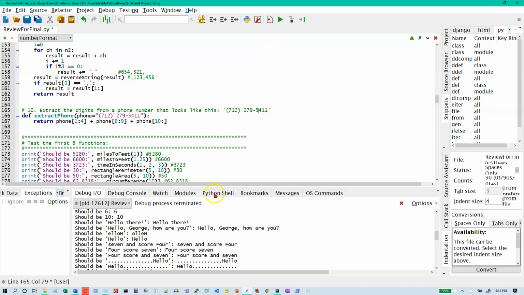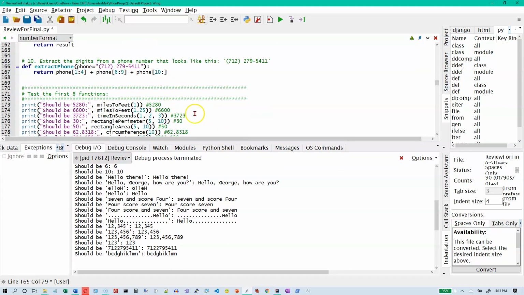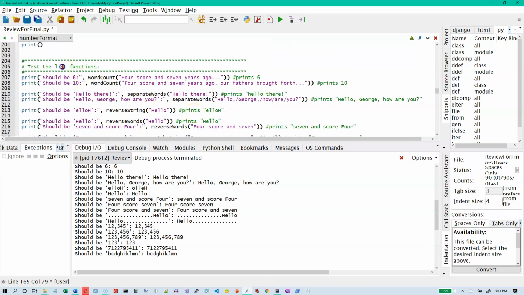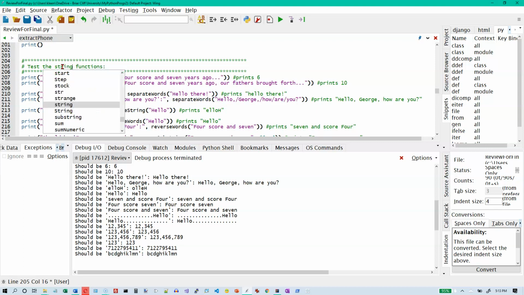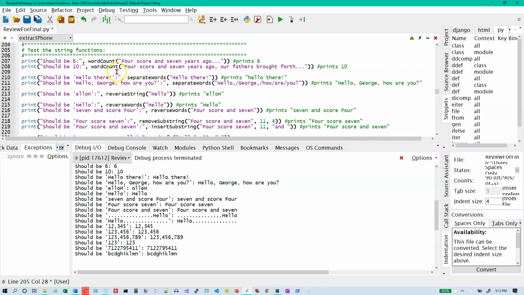So if I run that, which I have already done, the first one, let's go down here and look at the string functions. This should say string functions. We'll change that. And that's one of the dangers of cutting and pasting. You forget to update everything.